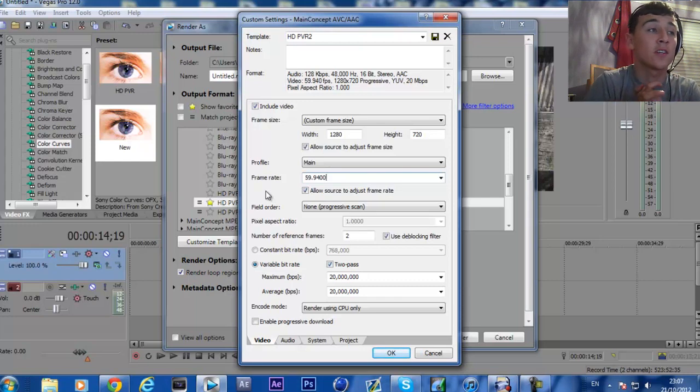I'm just saying this out in case you can't read it. If you can't read it, just put it full screen and mute my voice. Whatever you want to do. Field order none. Progressive scan. Number of reference frames 2, use deblocking filter, tick that. Variable bitrate, tick that, don't use constant bitrate, don't know why but it's better. 2-pass, that's really important, it renders it twice, makes it better quality.